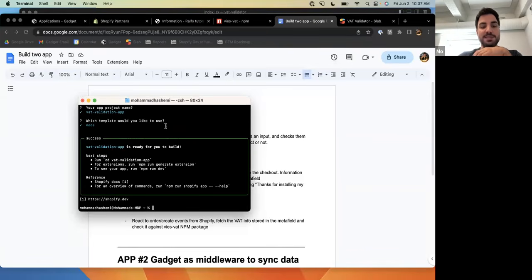So, okay, great. It's actually set up. I'm going to CD into the folder directory that was just created for me. You can actually see the instructions right here. So CD that validation app.